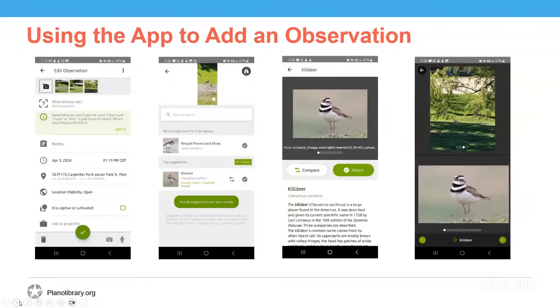And you can also see that it's suggested it is a killdeer. So if you click on that, it will bring up information about what a killdeer is. If you're like, yes, I'm pretty sure this is what this is, you can click the green select button and it will identify your observation as that organism.